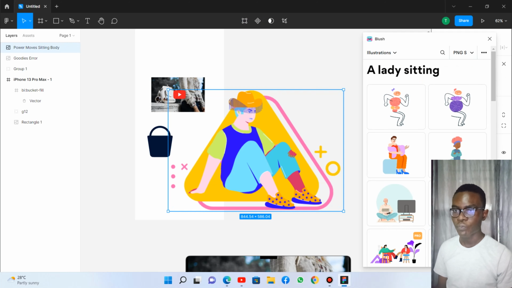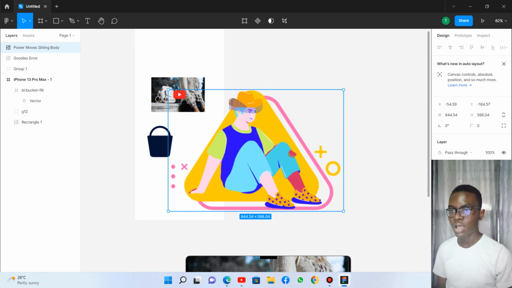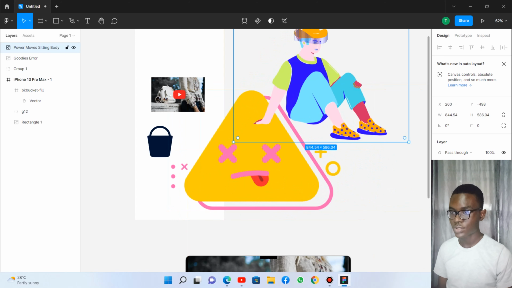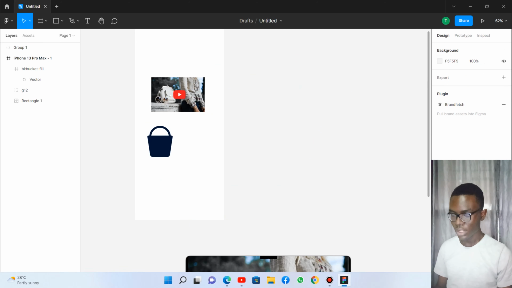So that's Blush. This is one of the top 8 tools that help you get illustrations for your design, because sometimes illustrations make a design look more attractive than using an image, and kind of illustrate what's going on there. So that's one of the top 8 on the list. As you can see, yeah, it's nice. Let me delete this, get rid of this also.